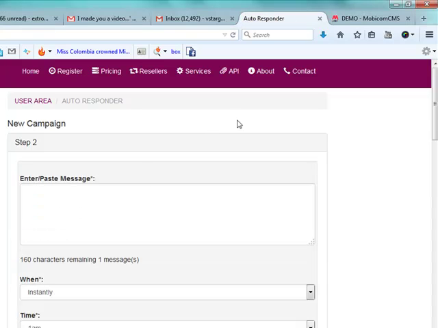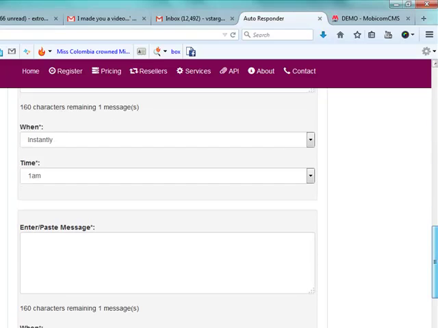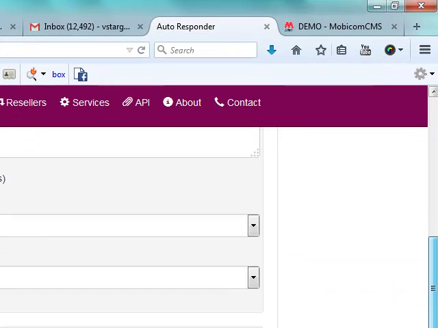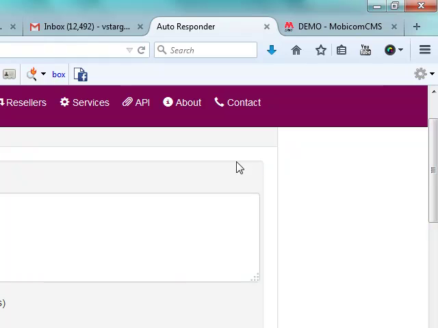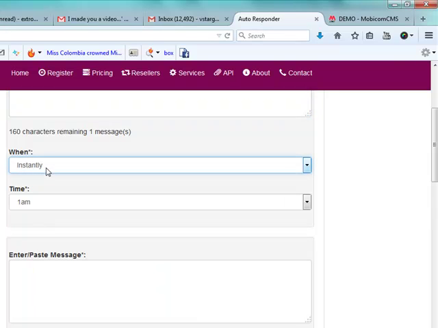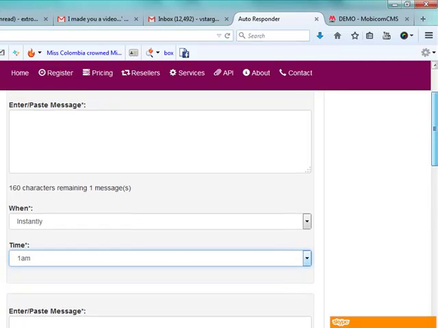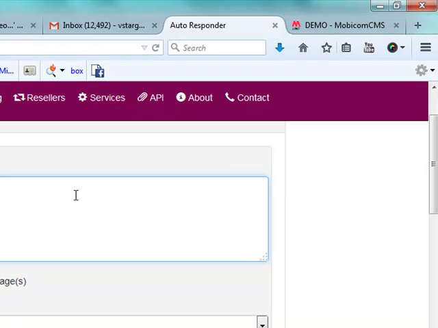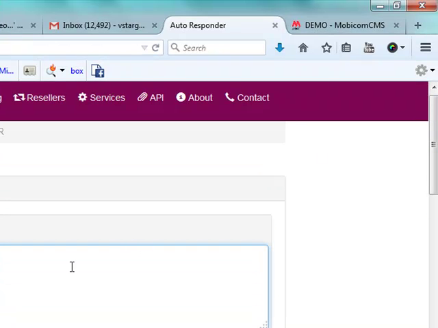Step 2 is where you type the SMS you want to get delivered to the person who fills your form, and when you want the message to go, and the time you want the message to go. Now, let's start from the top. The first one is the instant message the people get when they fill your form.